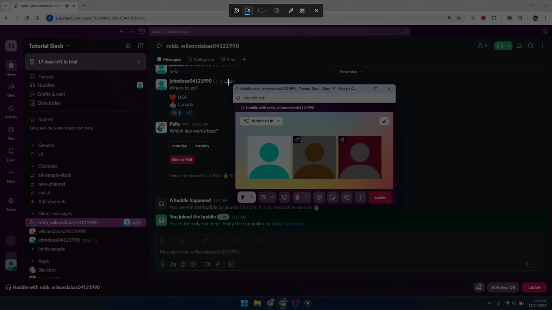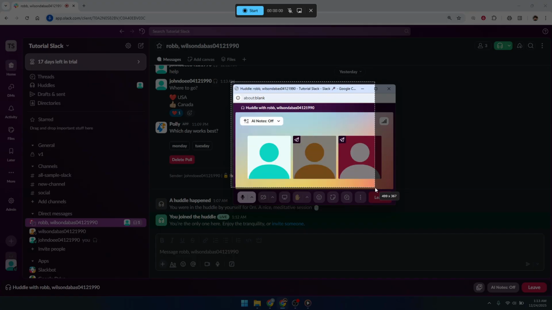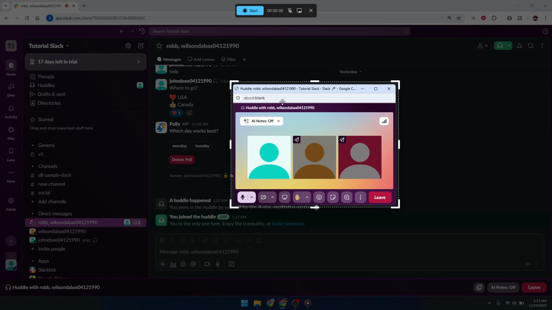Next, you'll choose exactly what part of the screen you want to record. Your cursor will turn into a crosshair. Click and drag to draw a rectangle around your Slack huddle window. If you prefer to record everything you see, you can simply drag over your entire screen. Take a moment to get this right, because whatever is inside that rectangle is what will appear in your final recording.